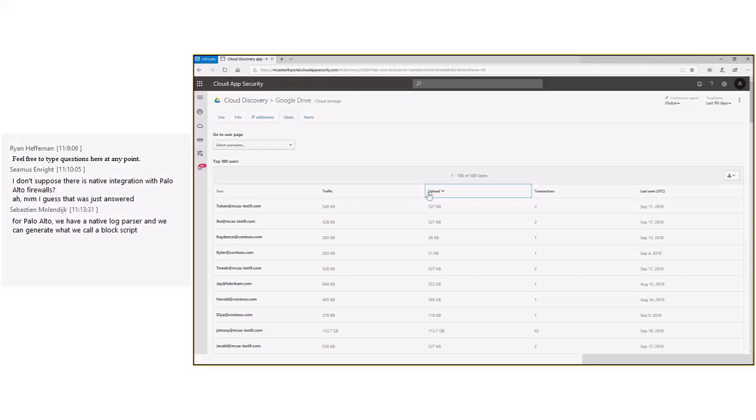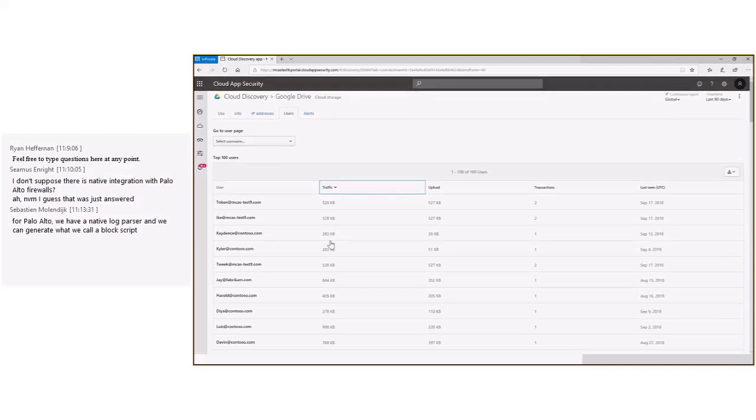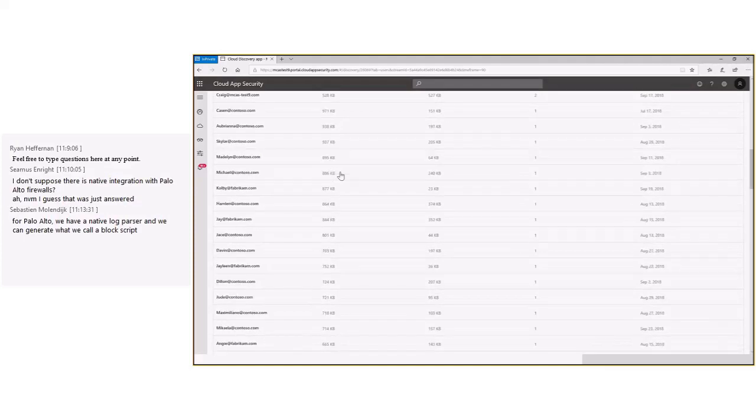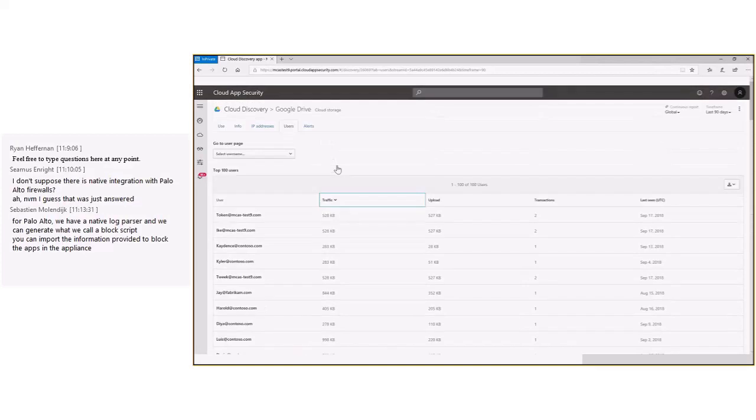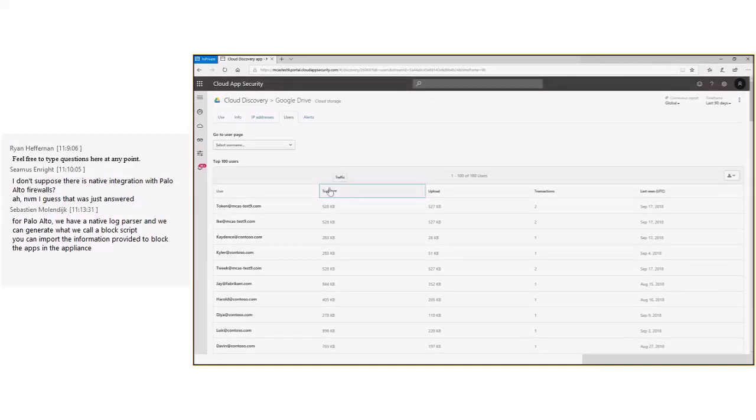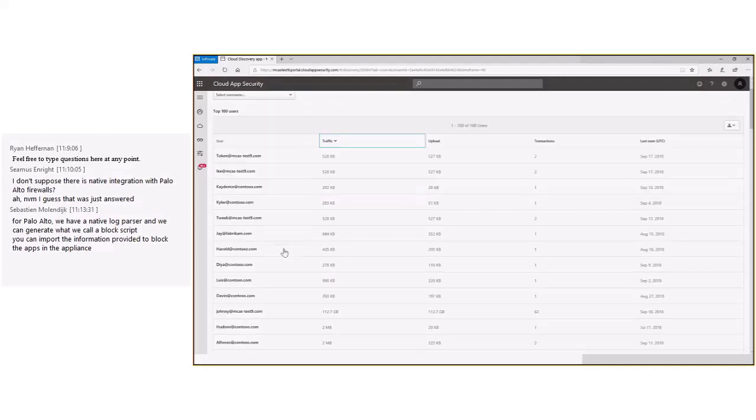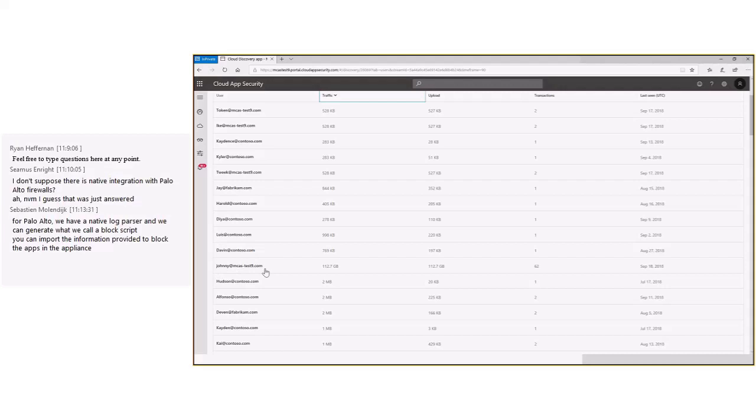Let me filter that. So it seems that for this application, the traffic would be. My apologies. We're going to filter the other way. No. So for here, we can see which users are leveraging the application, and you can very quickly see our friend Johnny here. Johnny is using 112 gigs of traffic.